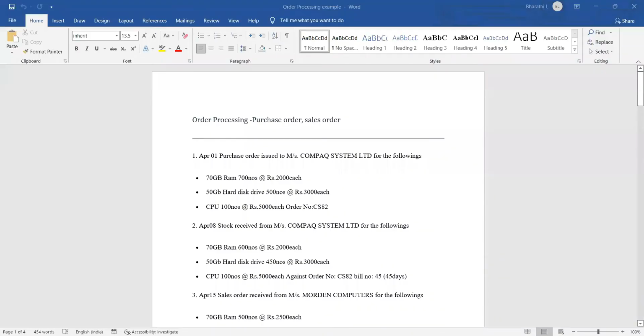Next chapter is order processing. In inventory, it is one of the important chapters: purchase order and sales order. So what is a purchase order and a sales order? Why are we preparing them?